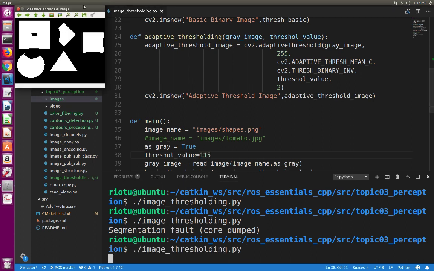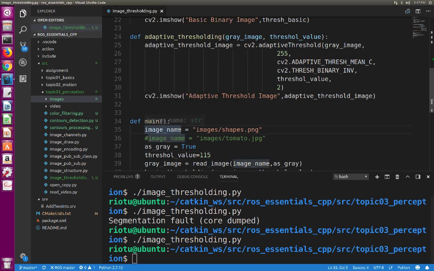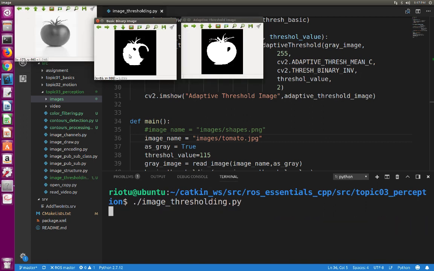Now putting back the default value. You can see with the mean, we are still able to identify the different shapes. Let's apply this on the tomato image. This is with binary thresholding, and this is with adaptive thresholding. You can see with adaptive thresholding, it really looks much better. You can see here the effect of illumination. It is more negative with the simple thresholding, and it is much better managed with the adaptive thresholding.